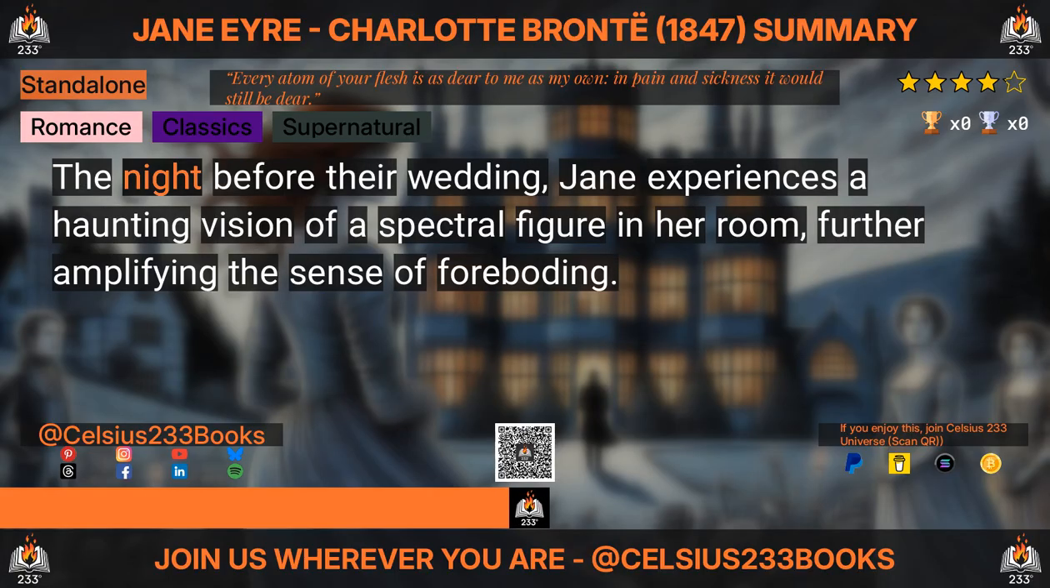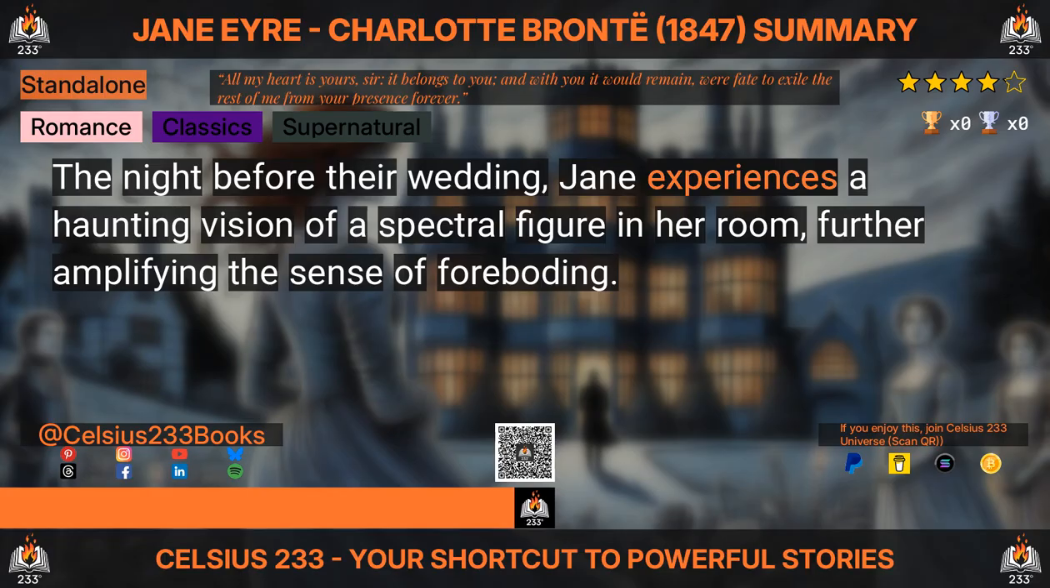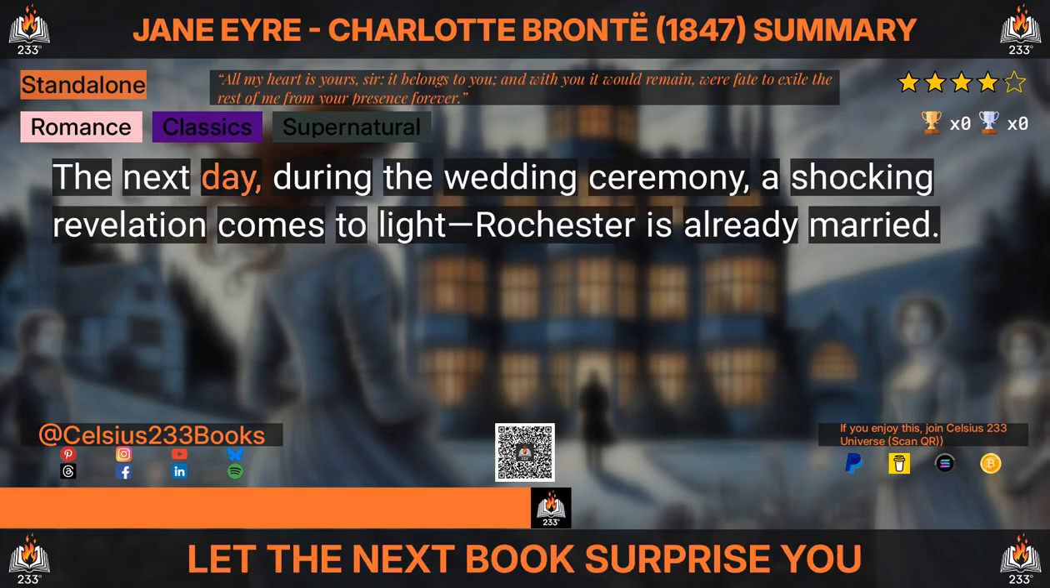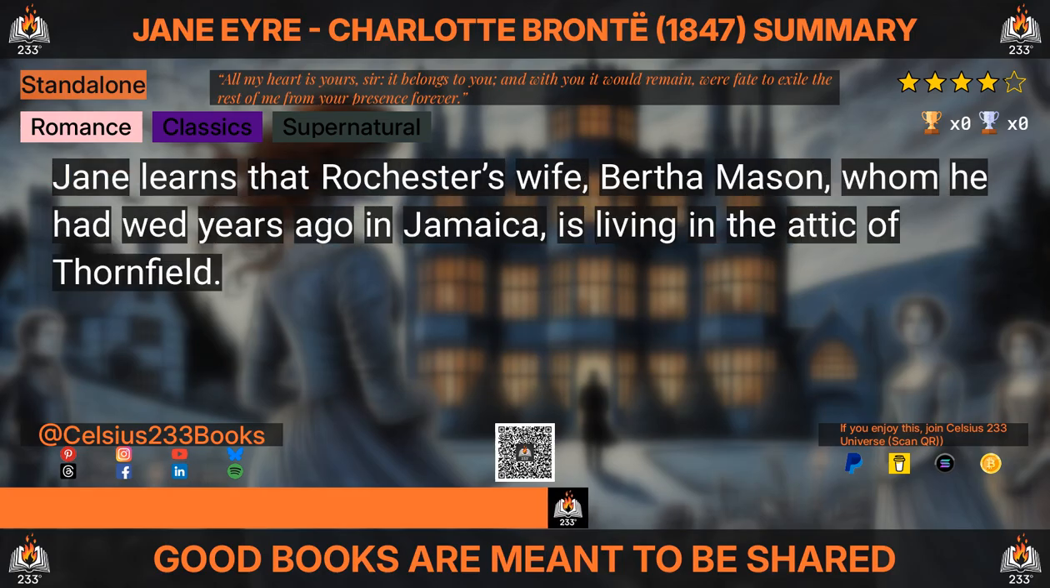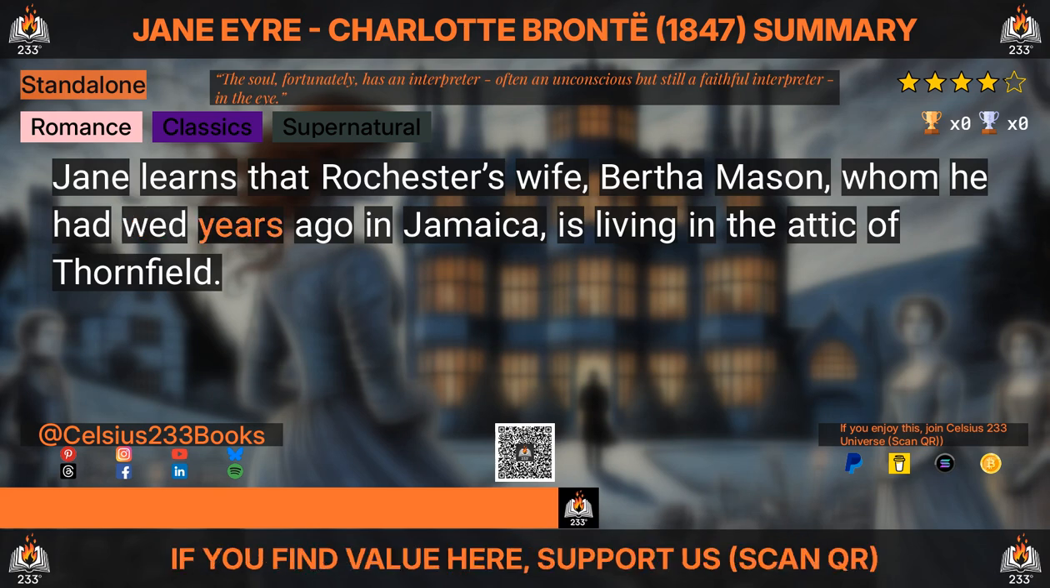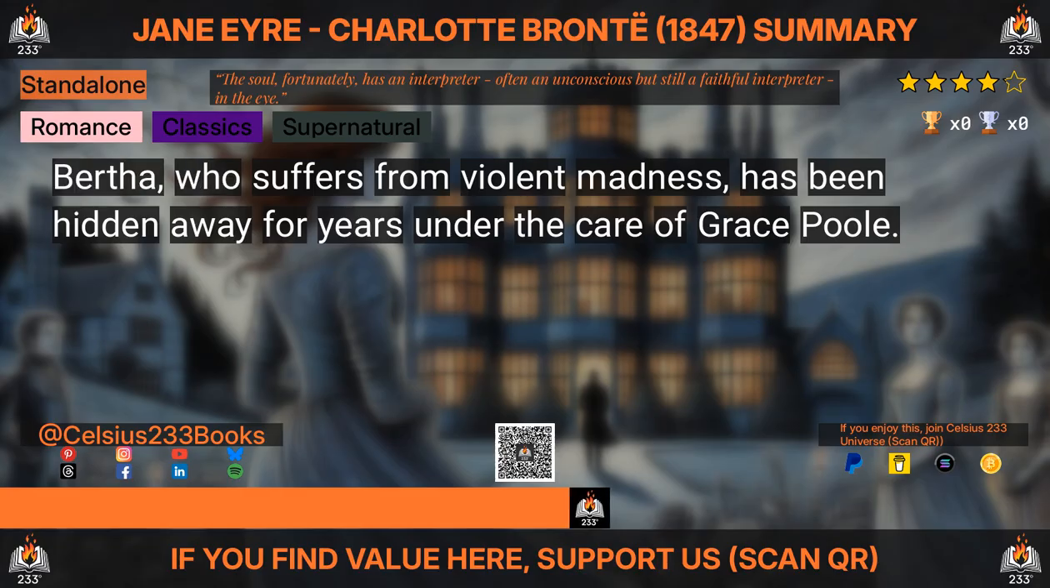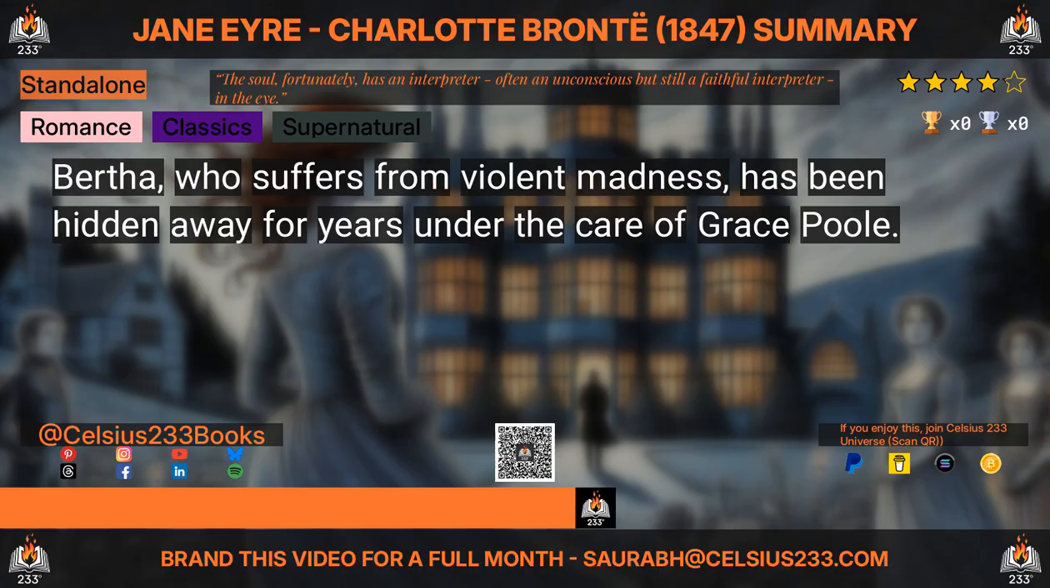The night before their wedding, Jane experiences a haunting vision of a spectral figure in her room, further amplifying the sense of foreboding. The next day, during the wedding ceremony, a shocking revelation comes to light: Rochester is already married. Jane learns that Rochester's wife, Bertha Mason, whom he had wed years ago in Jamaica, is living in the attic of Thornfield. Bertha, who suffers from violent madness, has been hidden away for years under the care of Grace Poole.